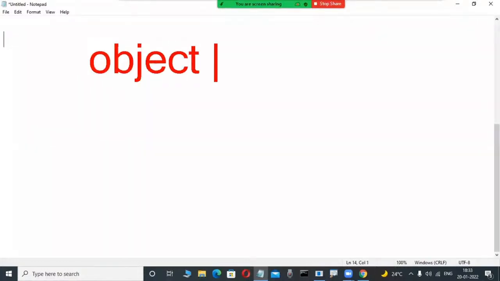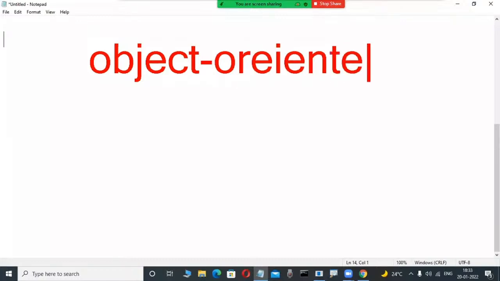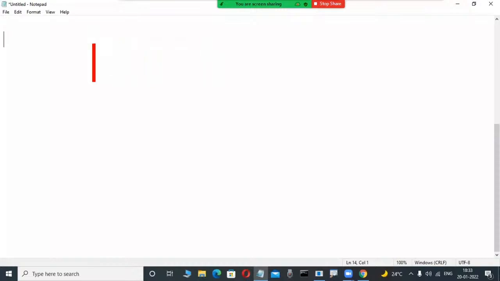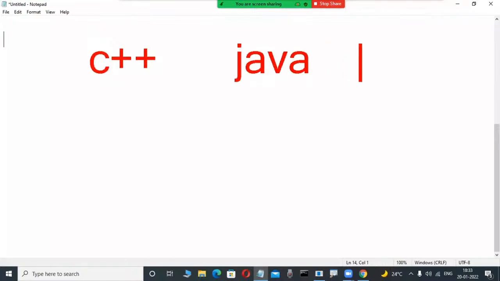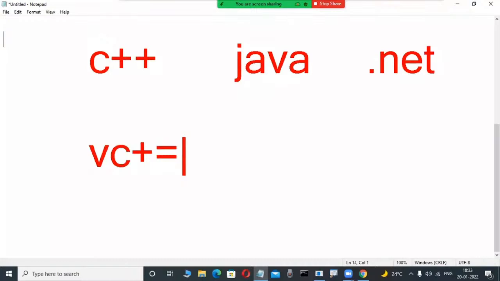Suppose so many object-oriented languages are there. Maybe so many fellows have an idea. Object-oriented languages are there worldwide. What are the object-oriented languages there worldwide? C++ is an object-oriented language. Java is a popular object-oriented language. C# .NET is an object-oriented language. VC++ is an object-oriented language. That's why so many object-oriented languages are there.